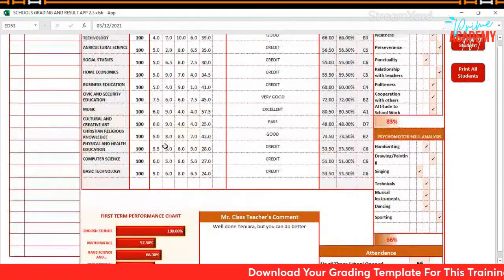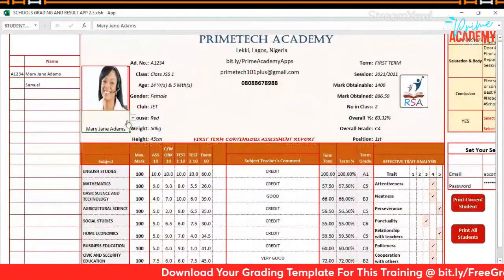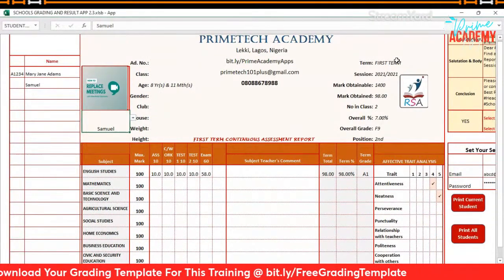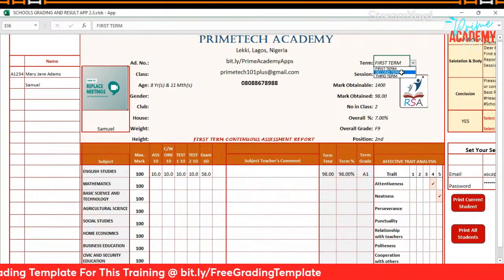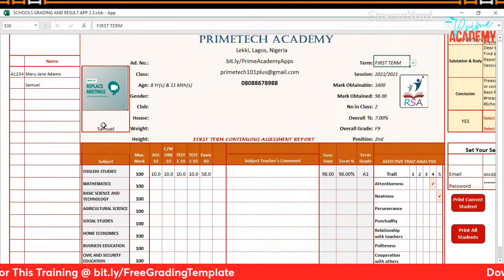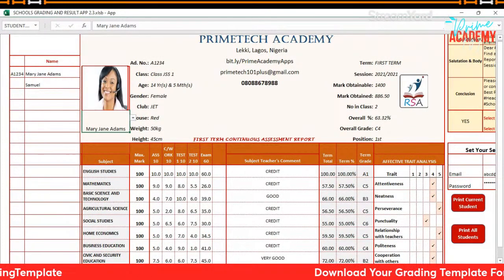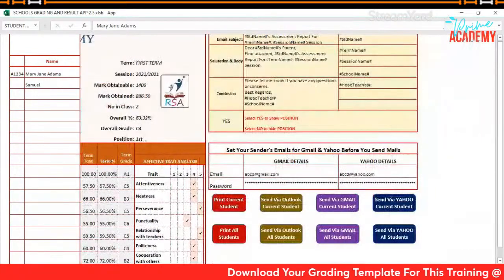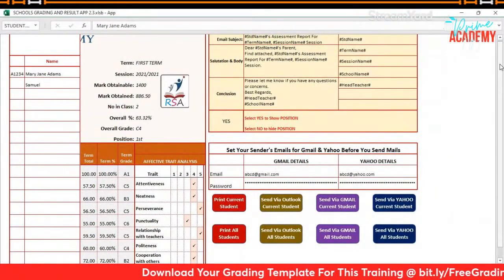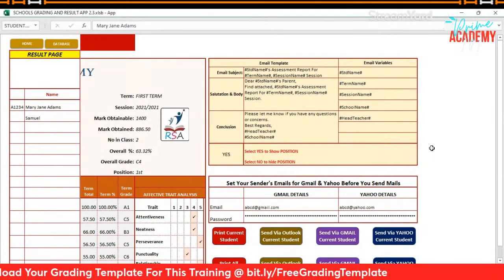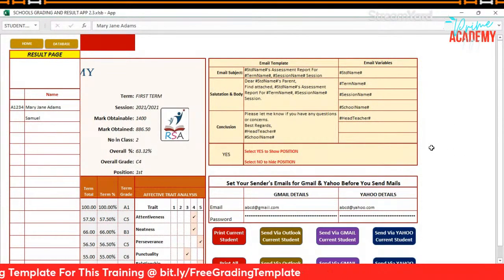And this is awesome. To check for the next child, you just click. Check for the term like we did, you just select the term. And this does not stop there. You scroll to the right, you can send this automatically to the parent's email. Excuse me.